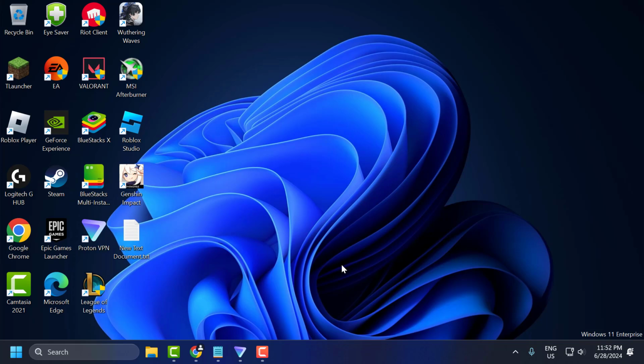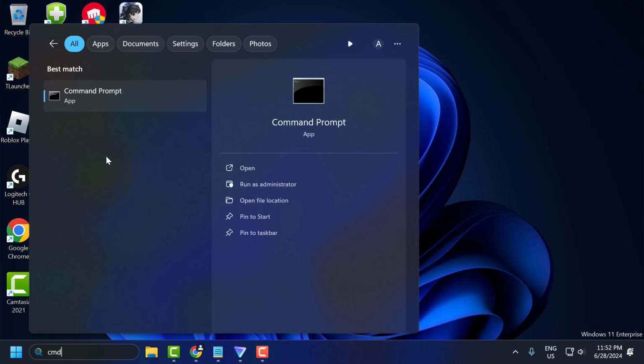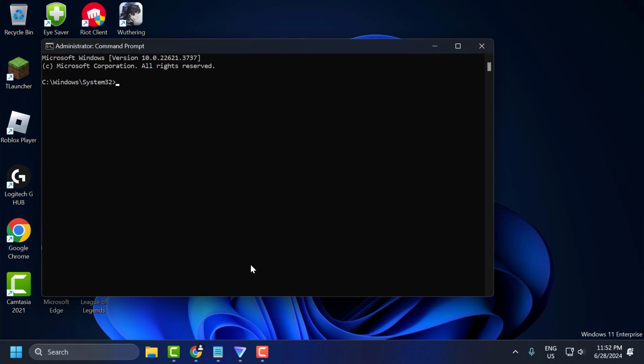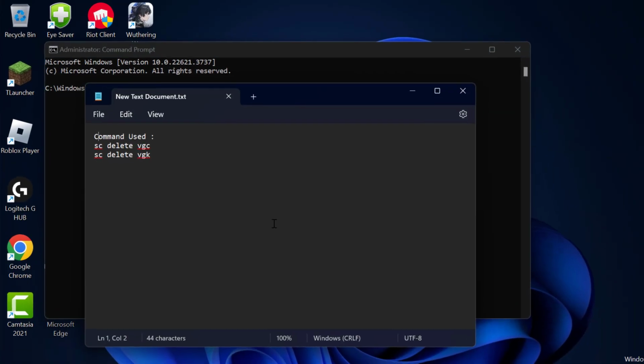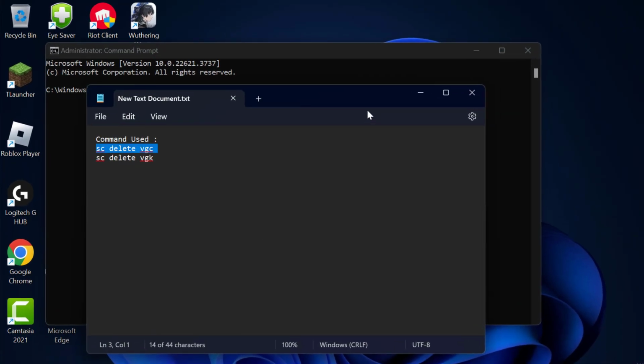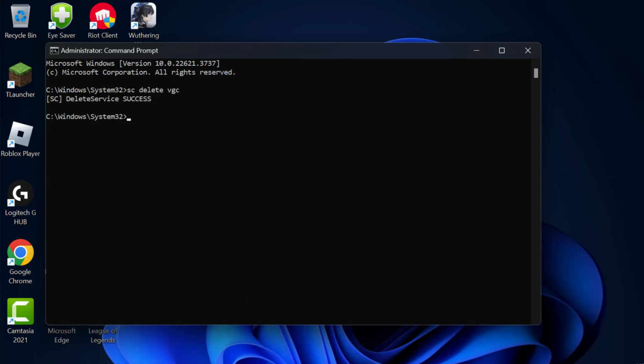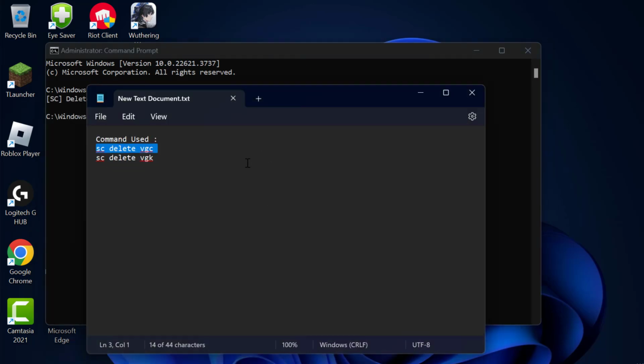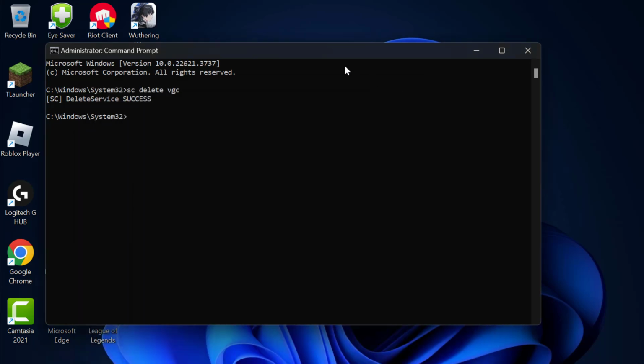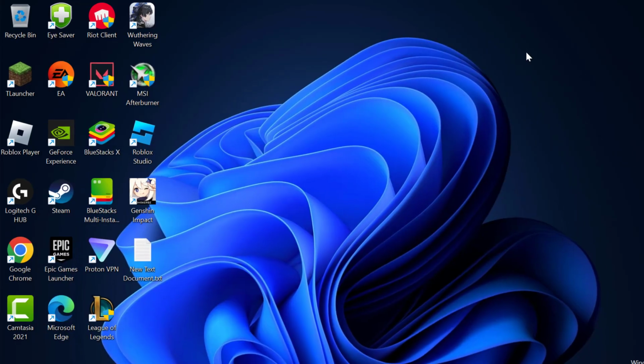The second solution is to delete VGC service and Riot Vanguard. To do this, you just need to go to search menu and type cmd. Right click on the command prompt and select run as administrator and select yes. Now you just need to check my video description for this command used in my video. Just to copy and paste it one by one. After finishing these both commands, you just need to close stuff here.